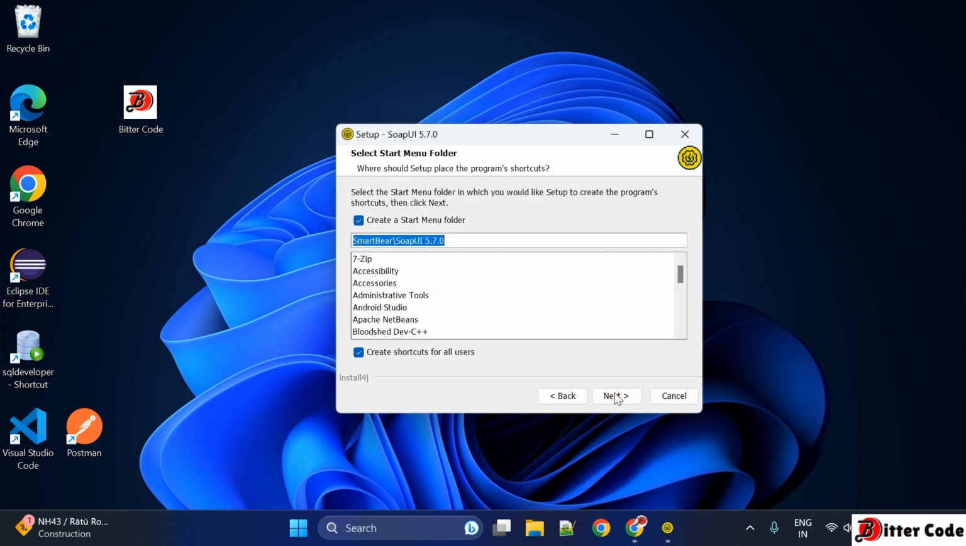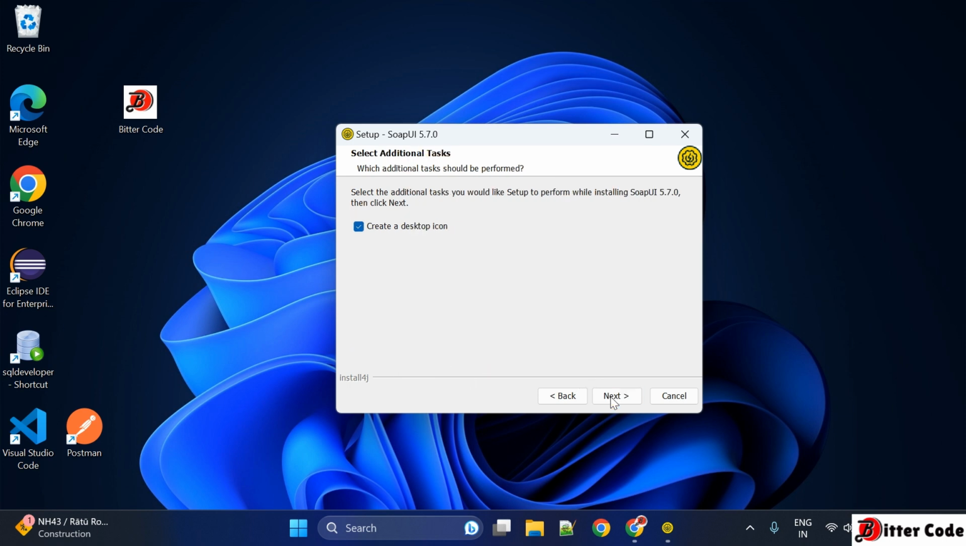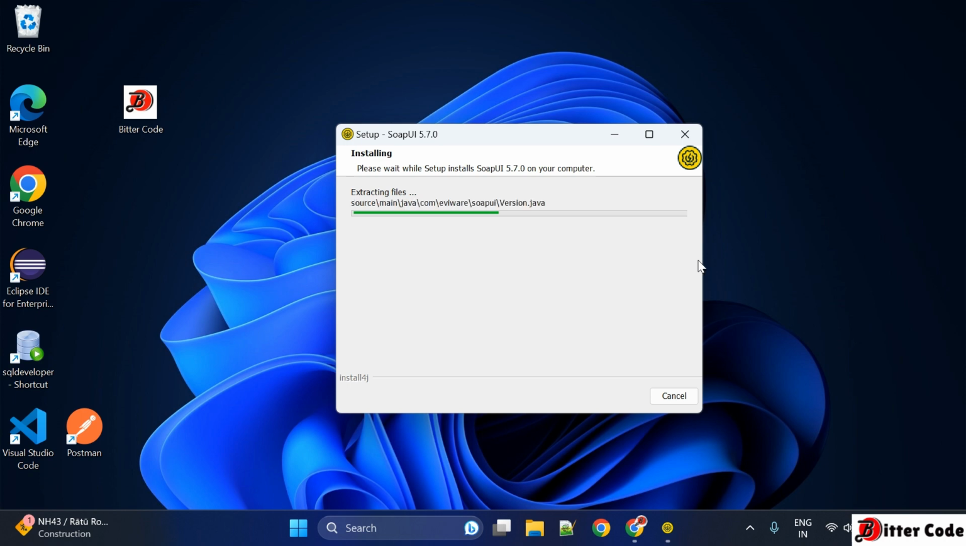Click on next. And here you can select create a start menu folder and also select create shortcut for all users. Click on next. Again, select create a desktop icon. So it will create a desktop icon like this here somewhere and click on next. So now you can see the installation has been started and it is right now installing. So let it install and then we will see.